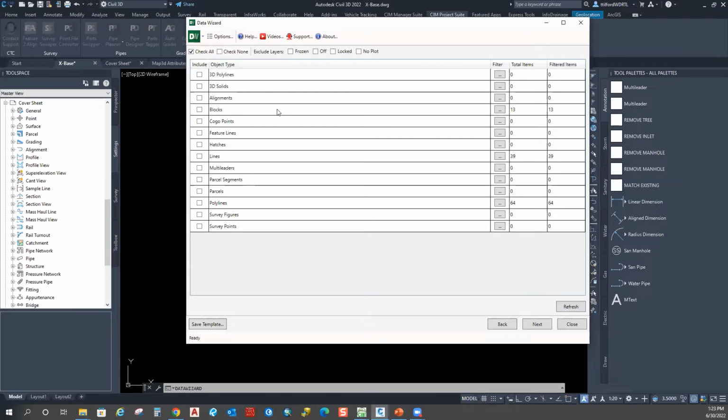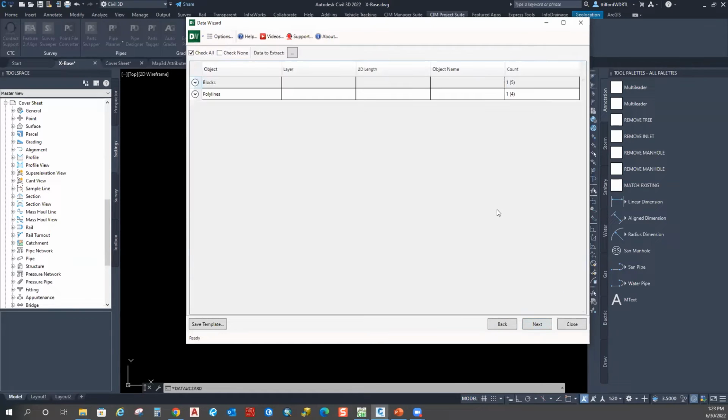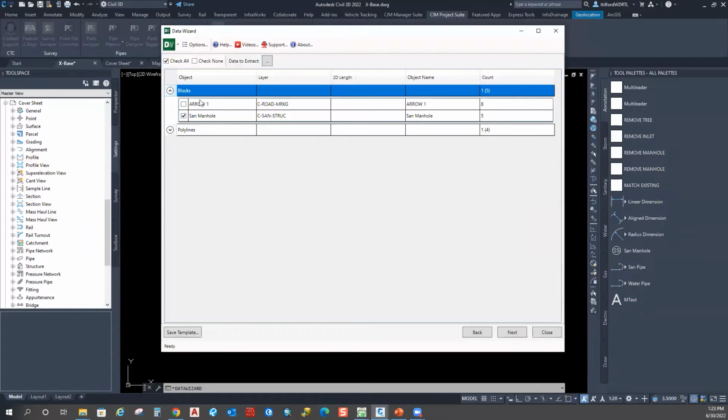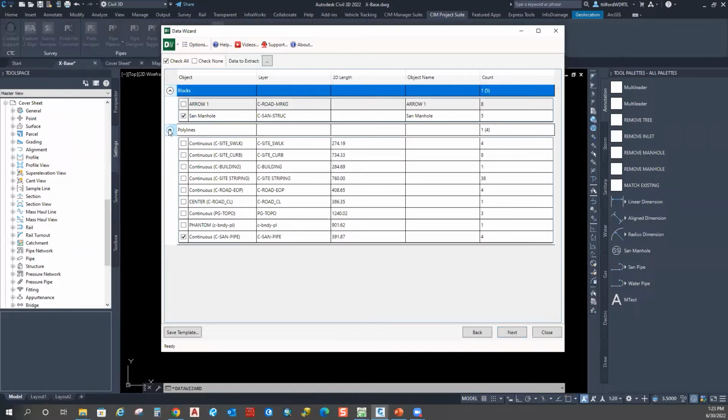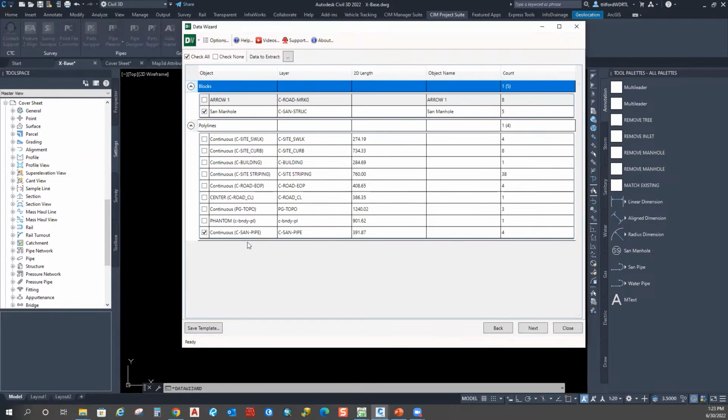So we're going to uncheck everything, and we're just going to do blocks and P lines, and then we'll go next. Once I come over here, I can kind of open this up, and you can see, hey, look, I got this selected. I could do arrows. We're going to hit how many manholes. I had 5 manholes. P lines here. I actually saved this from when I was doing this, so I remembered what I chose from before. And then I get sand manhole, and I got 391 and 87 linear feet of that. So that's great for estimating.